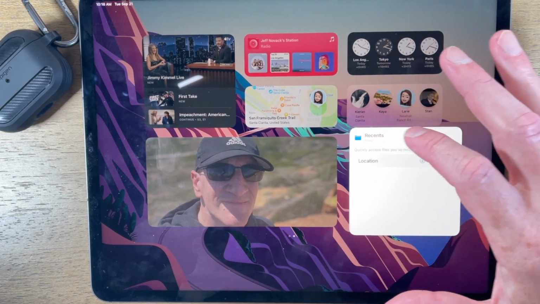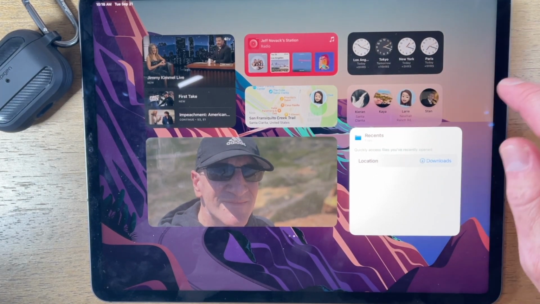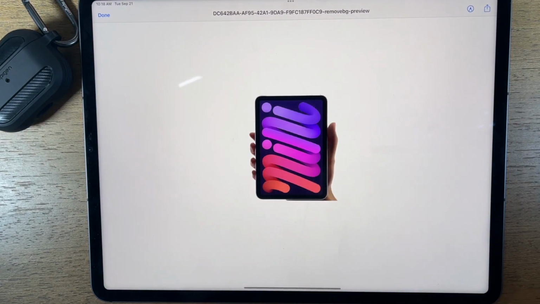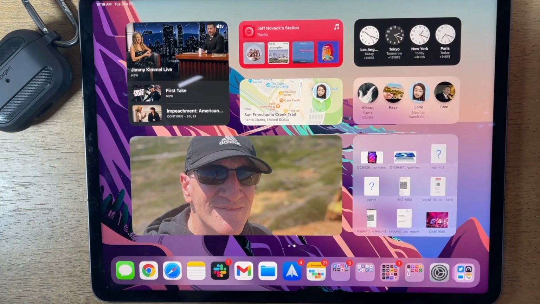You can go to Recents, you can go to Downloads, so that's really nice. And then if you click into that file, it goes right to it. So if you're looking for a particular file, maybe you've used something recently, it's a very easy way to get to that particular file.